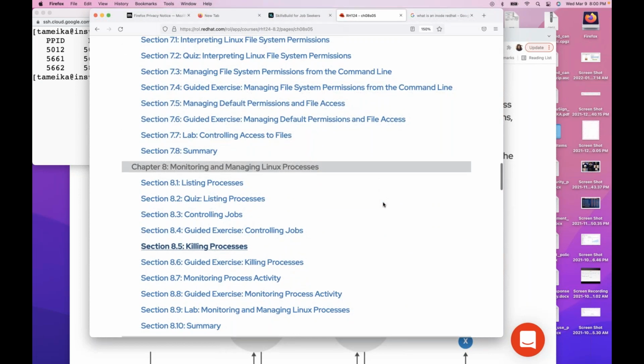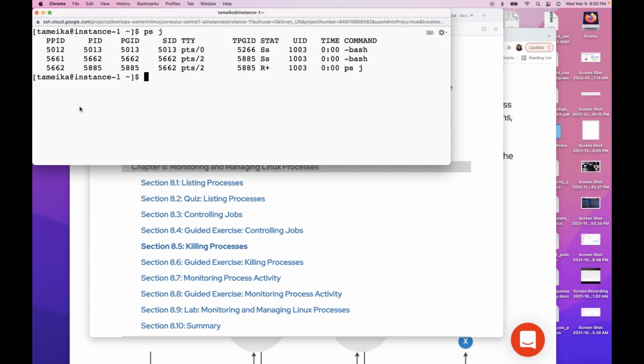All right. So, killing the process. Now, when you're thinking about killing the process, you're killing the process by the process ID. So we're gonna do ps. Let's do our job again. Sleep for 30 seconds, ampersand.